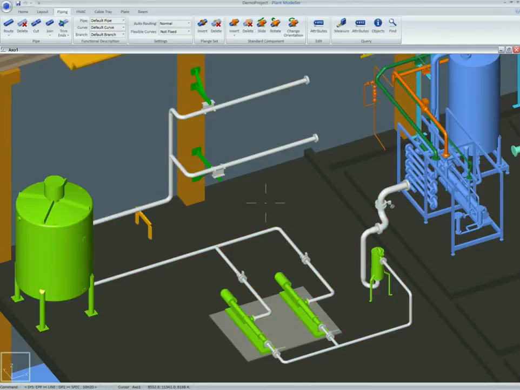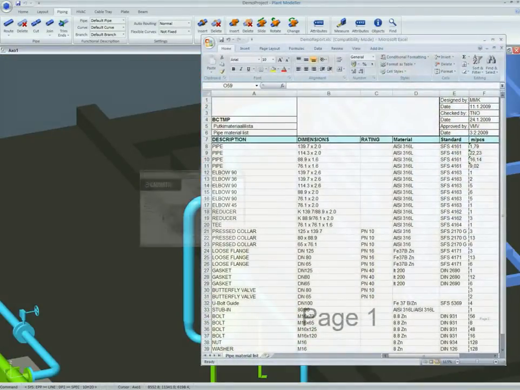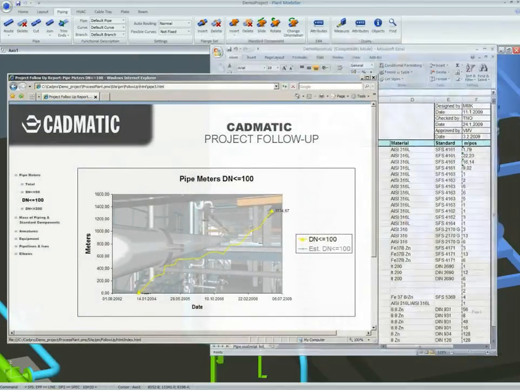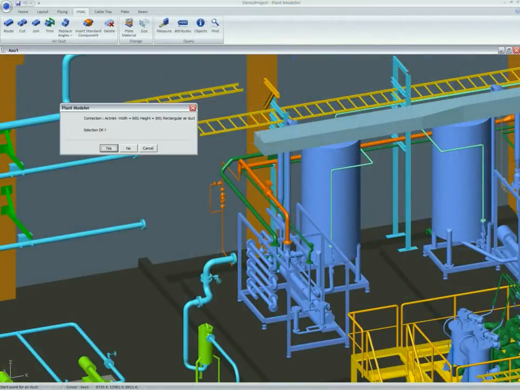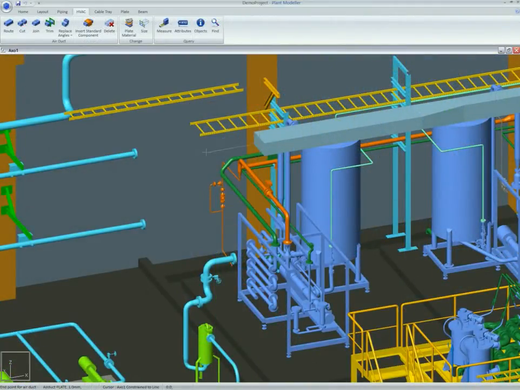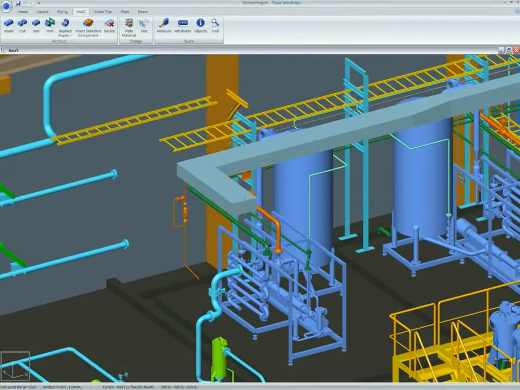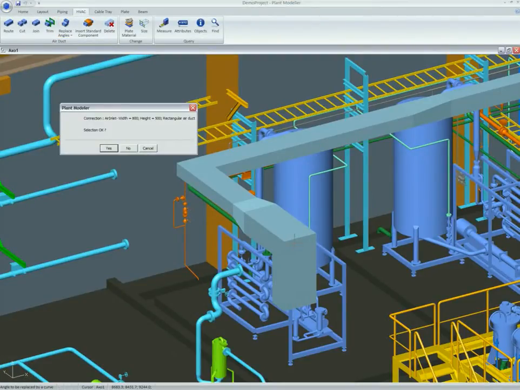All kinds of material takeoffs can be generated directly from the model. Cadmatic provides good compatibility with Microsoft products such as Excel. Project follow-up reports can easily be published in HTML formats, for example. Routing air ducts and cable trays is similar to pipe routing, and standard components such as vertical drops, TPCs, and making changes in nominal size are again effortlessly added.